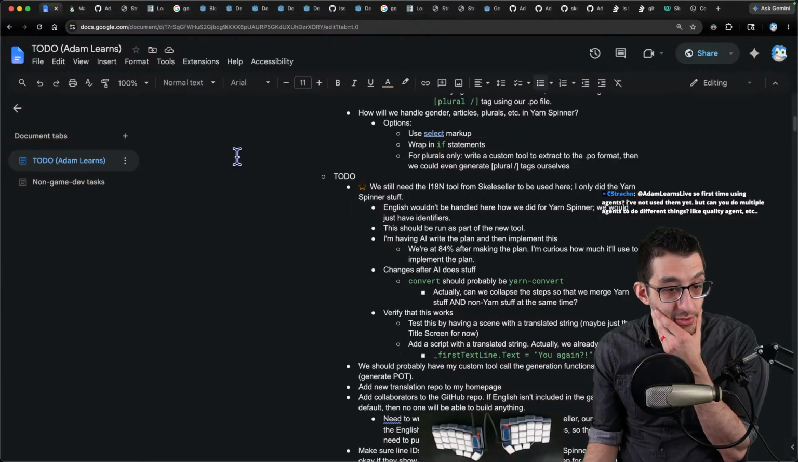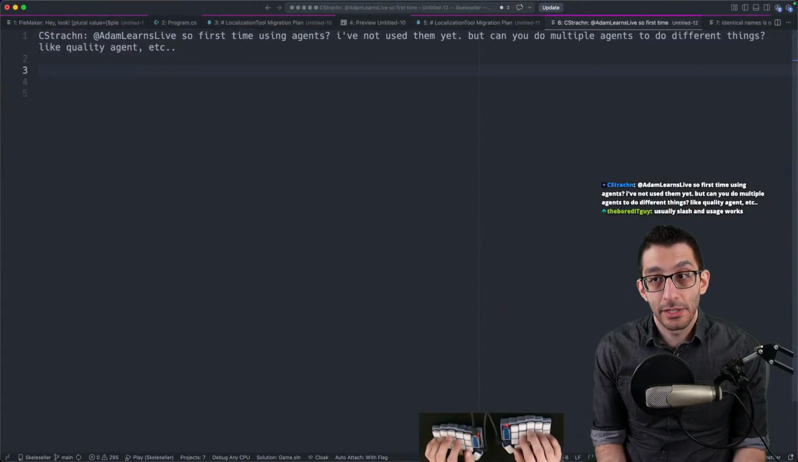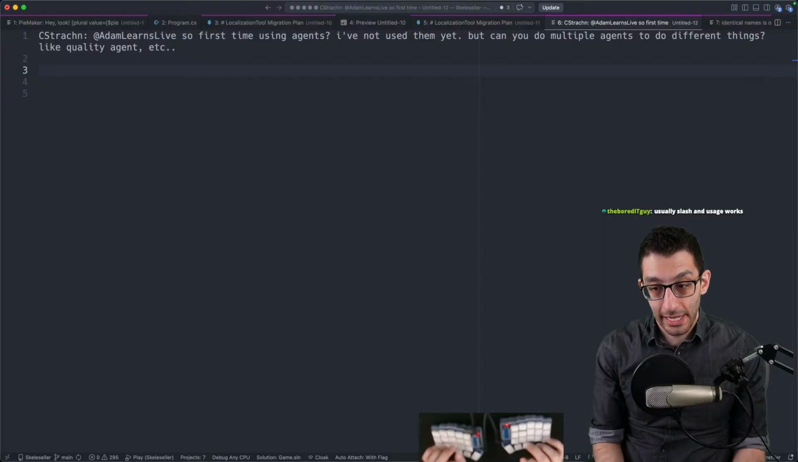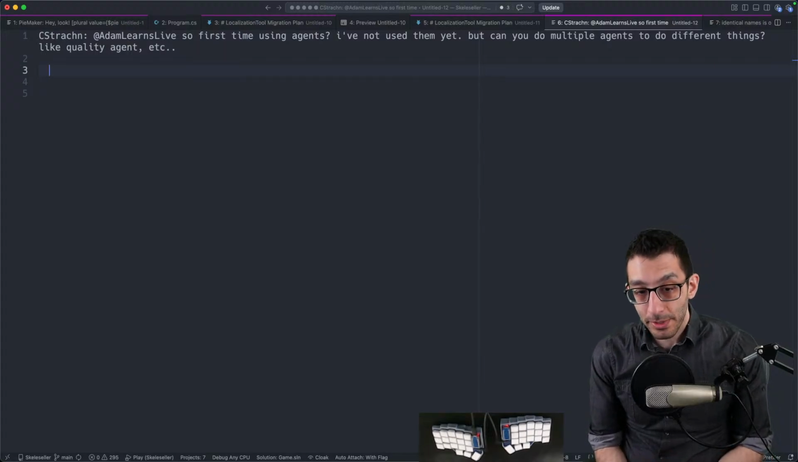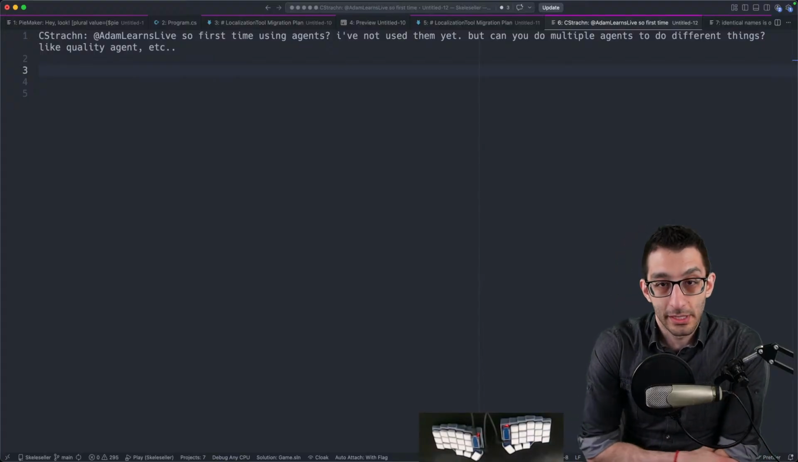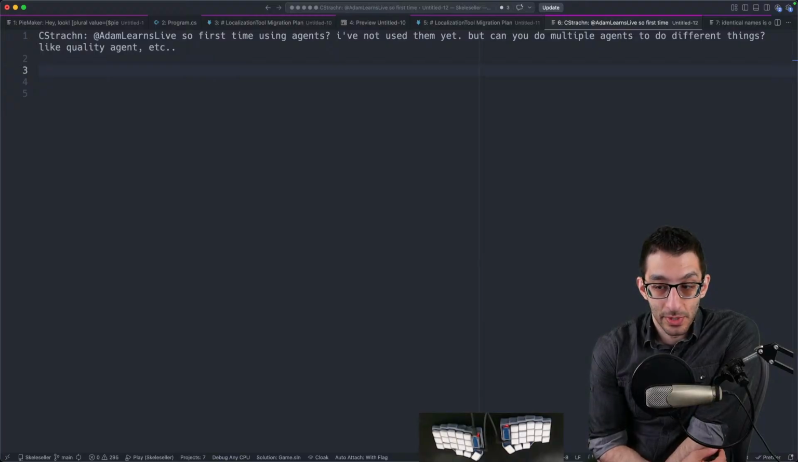First time using agents? I've not used them yet, but can you use multiple agents to do different things, like a quality agent, etc.? This isn't my first time using agents, but yes, you can use multiple agents to do different things. And when people go kind of all in on AI, that's a lot of what they're doing. They'll have an agent generate a plan, then another agent review the plan, then another agent implement it, and then review the implementation, and then write tests or whatever. So you have a bunch of different things running at any given time. And then you might have things running on a schedule too, like, hey, every day check new commits and generate a change log. That's a good idea for an AI to do, especially if you're doing nightly builds.